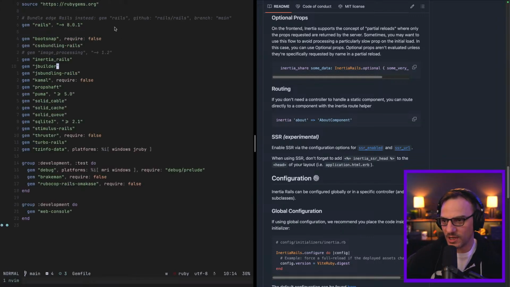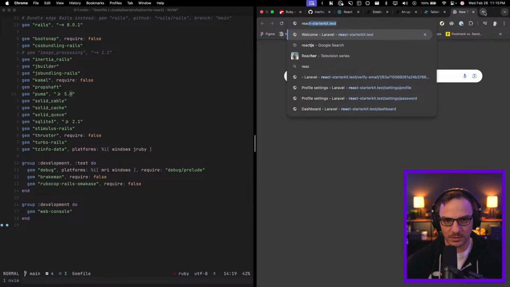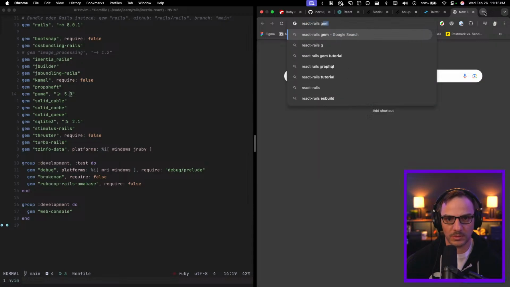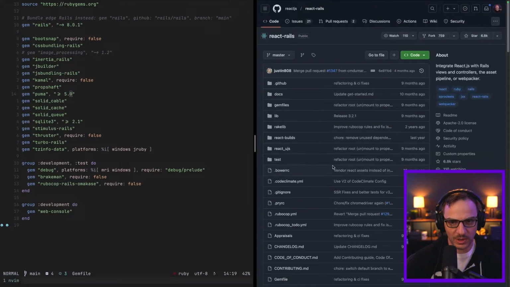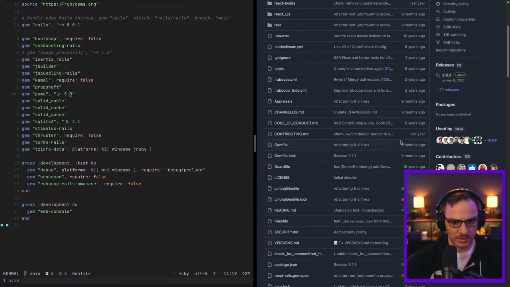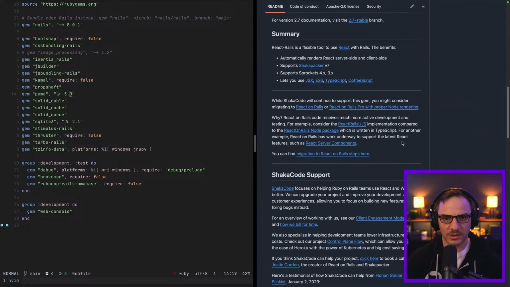Okay, so we've got that. We have Inertia Rails. See if we need anything else. We need React Rails, right? Is React Rails still the way to install React in Rails? I'm guessing so. 9 months ago. Been around for quite a while. It doesn't really have that many stars. Interesting.